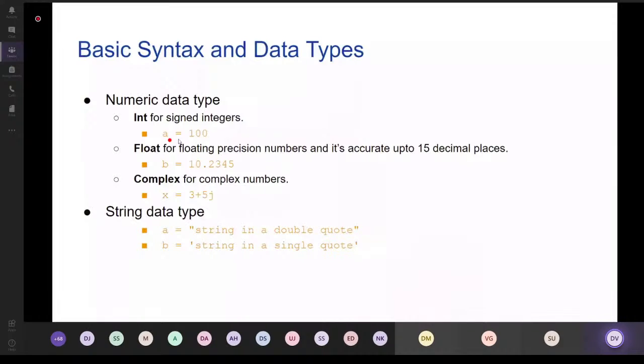You may know that in other languages like C or C++, you have to specify the data type of the variable. But in Python, you need not specify the data type. You can directly give the variable name and its value. For floating point numbers, you can directly give the variable and the floating point number. Similarly, for complex numbers, here is an example.